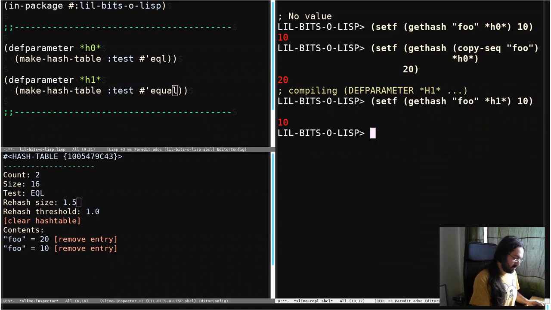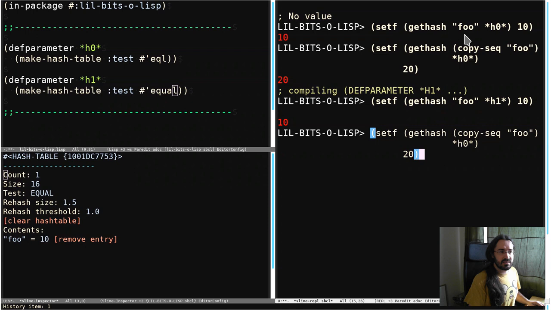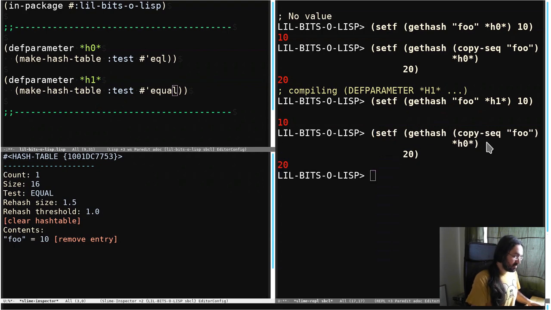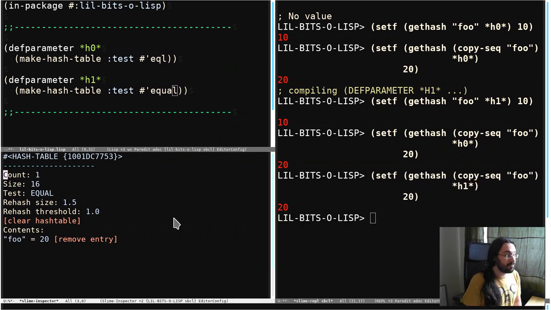So I'm just going to inspect H1. And we can see that we've got foo in there, and foo is 10. And now we're going to do this, where we copy the string foo to get a new foo. And we use that as the key in our hash table, and we inspect and... Oh, I just did it in the wrong one, sorry. Let's go and do it in H1. We come over here, and you can see now that foo equals 20. There are not two entries.